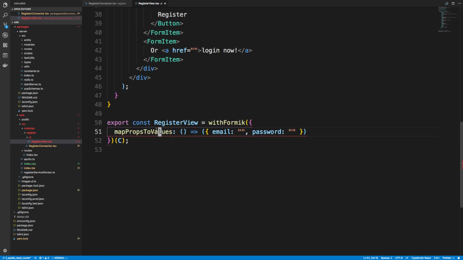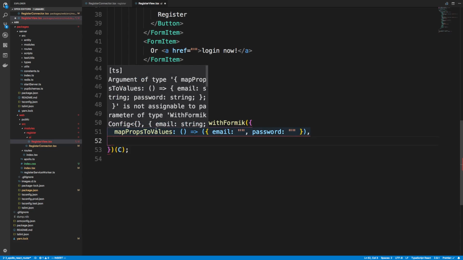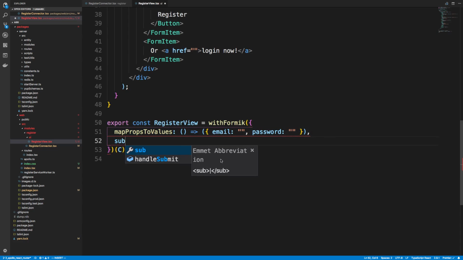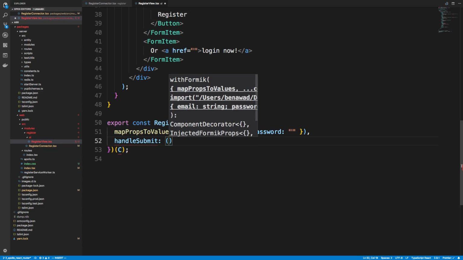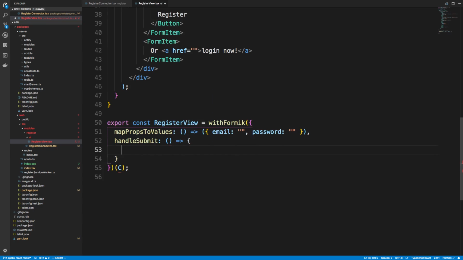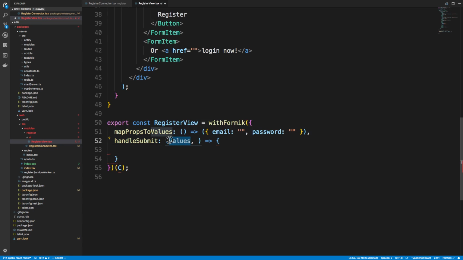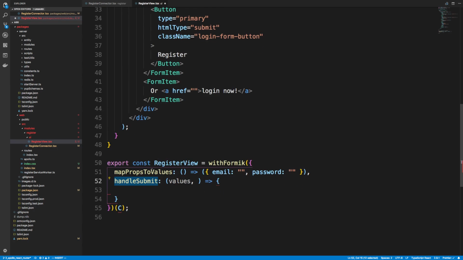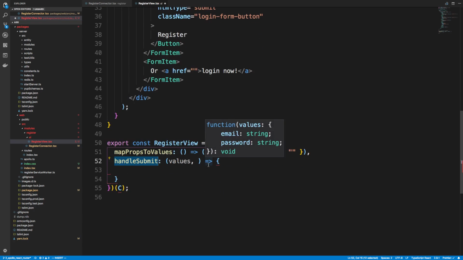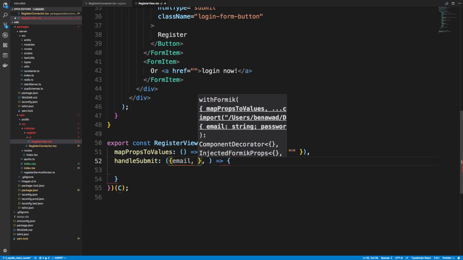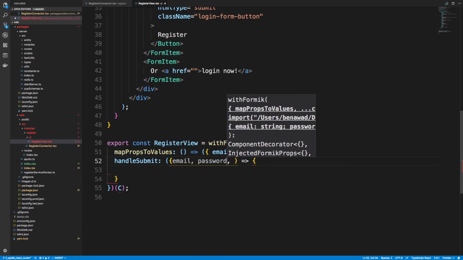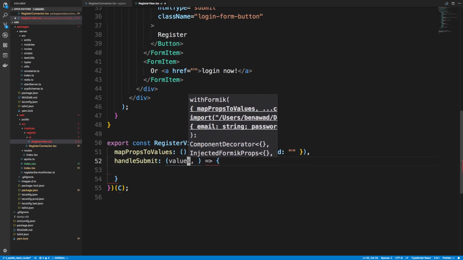Alright, and the next thing is, I think the only two required fields are this and the handle submit. And handle submit takes a couple different parameters. The first thing is your values. So this is whatever the values of your form are. This function will make more sense when we actually add it up here, but it's going to be called whenever your form is submitted. So these are going to be your values, and you could expand those if you want. That's going to be your email and your password. But for now it's just going to be values.